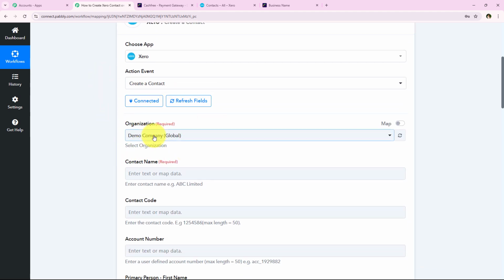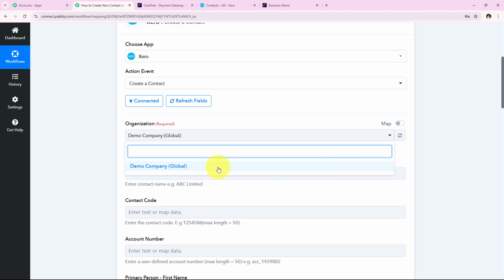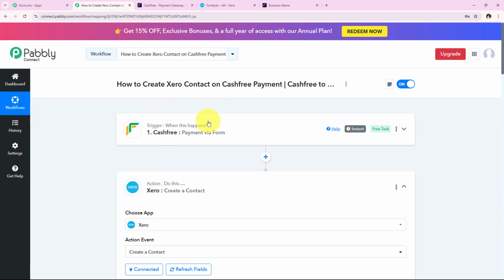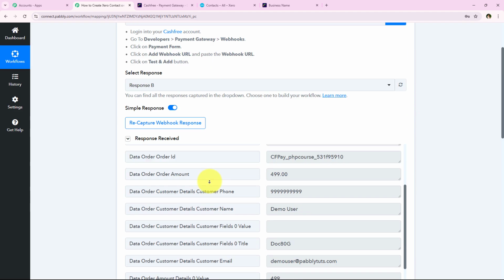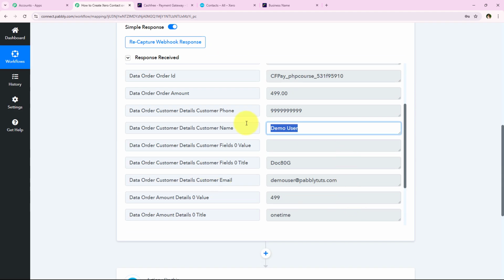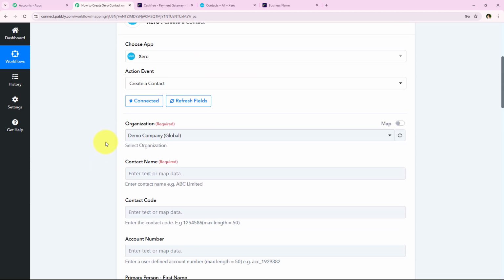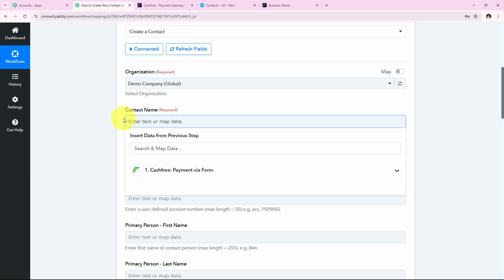And now it is asking me to select the organization. So here you can see that this is my organization, so I'm just going to select it. And now it is asking me to enter the contact name. So here I want to create a contact with the same details received from my Cashfree. All right, over here you can see the name which we have received, which is demo user. So I want to create a contact with the same name, which is demo user. So I'm just going to enter contact name right over here, which is demo user.